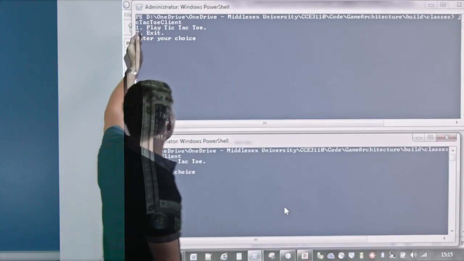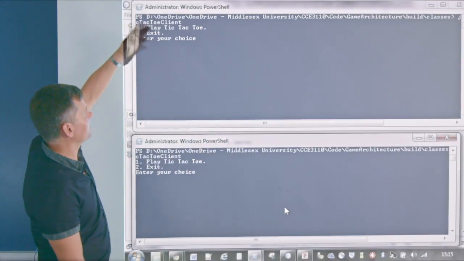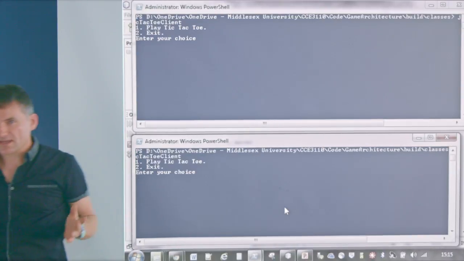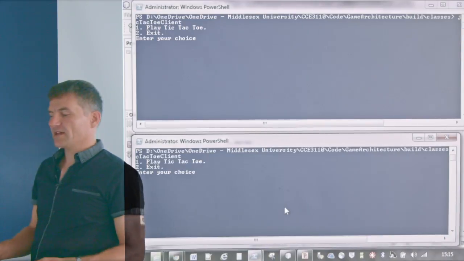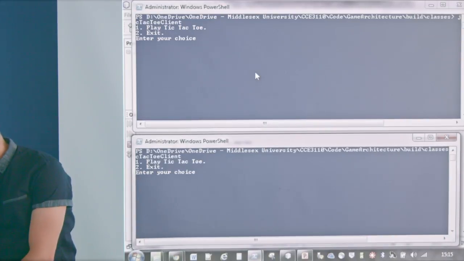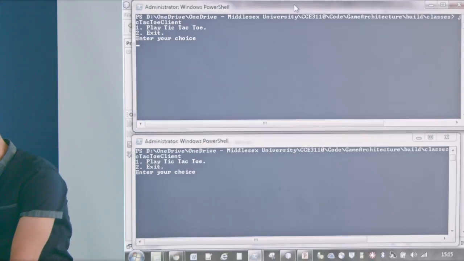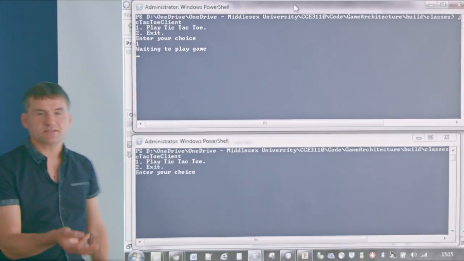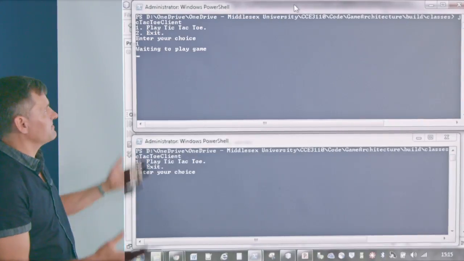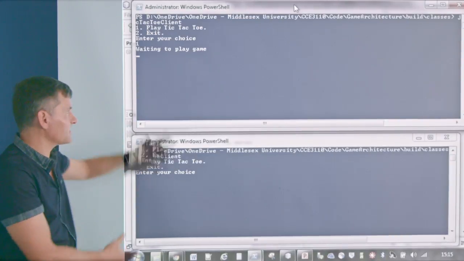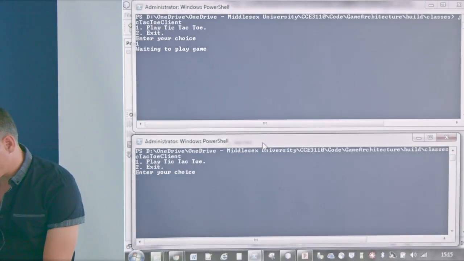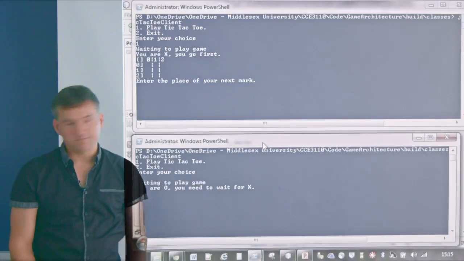So I've started the clients, and the clients present this menu: play tic-tac-toe if they enter 1, or exit if they enter 2. So they're not currently connected to the server. They'll only connect to the server when I choose to play tic-tac-toe. So let's connect the first client up. Let's press 1. And the client's connected to the server, but there's no game yet because he needs a friend to play with, right? It's still a little bit lonely there. So we'll connect the second client, and now we're both connected.